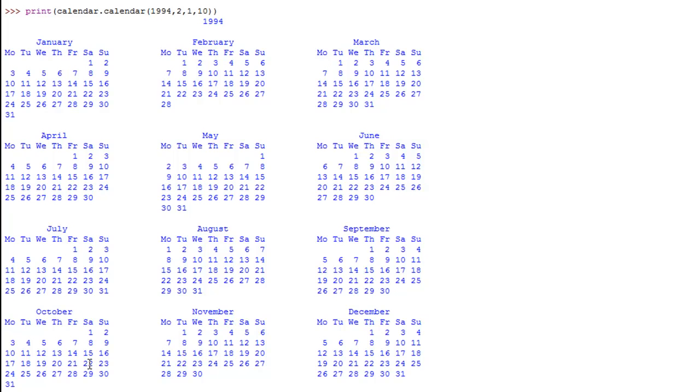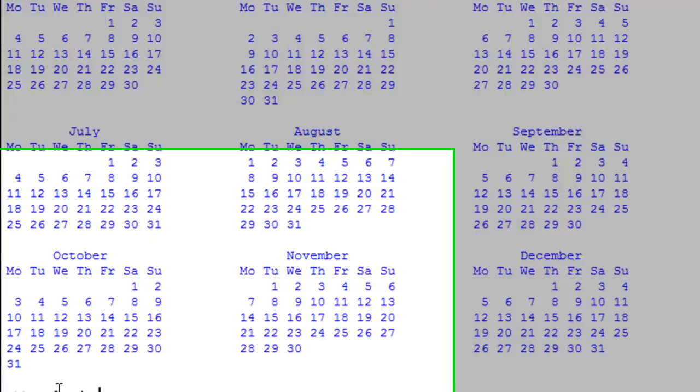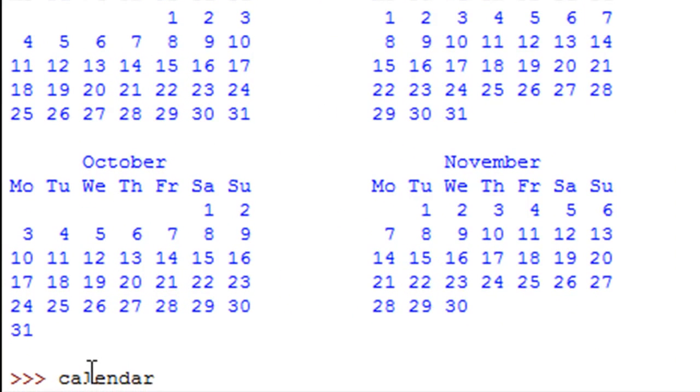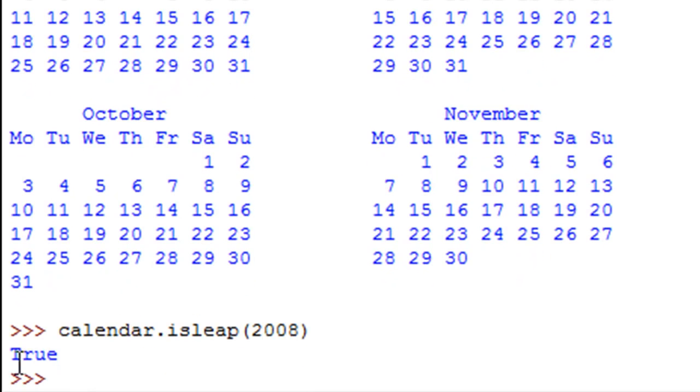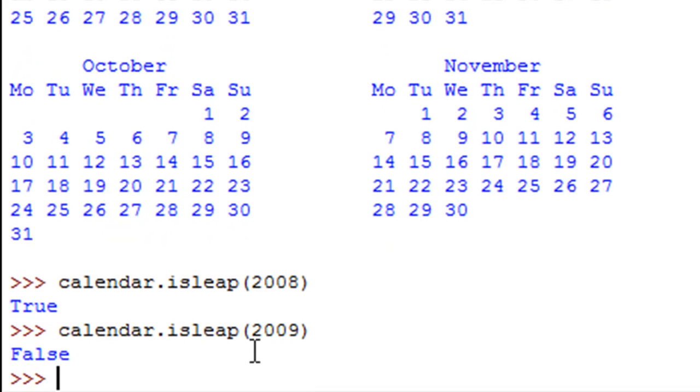The next method that we're going to check out is the isLeap method, and this method tells us whether the year that's passed as an argument to it is a leap year or not. It's a very simple function, and it uses the calendar module again. So I'll type in calendar dot isLeap, and as an argument to it I'll pass 2008, and when I press the enter key I see true as the result, and that's because 2008 was a leap year. And if I would execute this method again with an argument 2009, I would see false because 2009 was not a leap year, right?